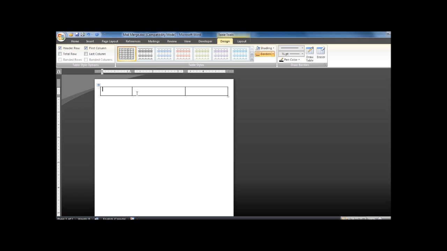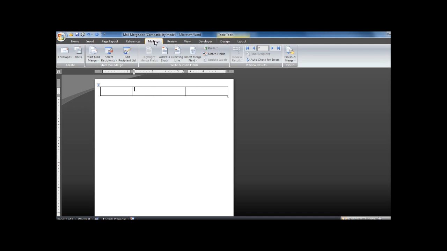Now, you don't have to use a table. You can use tabs and that kind of thing, but a table works good. That's what I'm going to do for this tutorial. And of course, you might choose to do a completely different layout. That's fine too, but this is just to show you how to do it. So I click in my middle box here and I go back to my mailings tab.